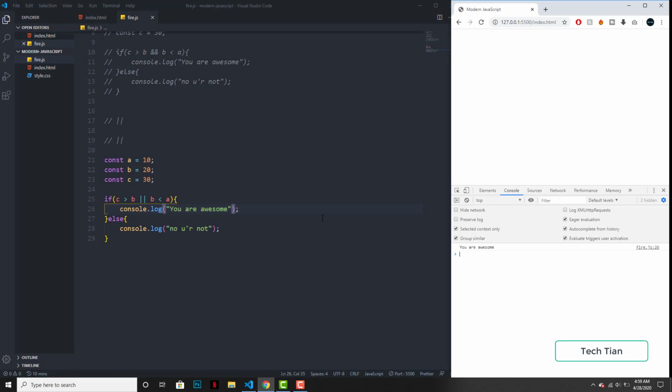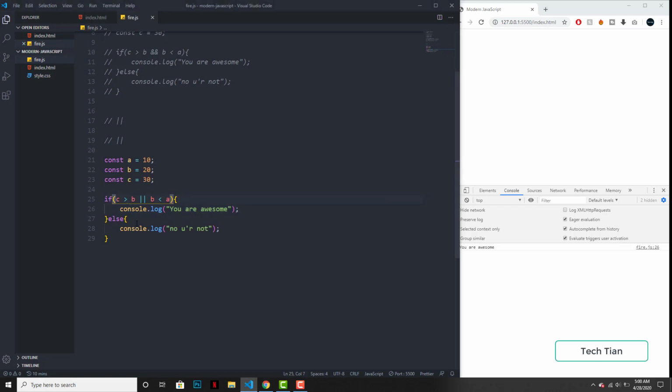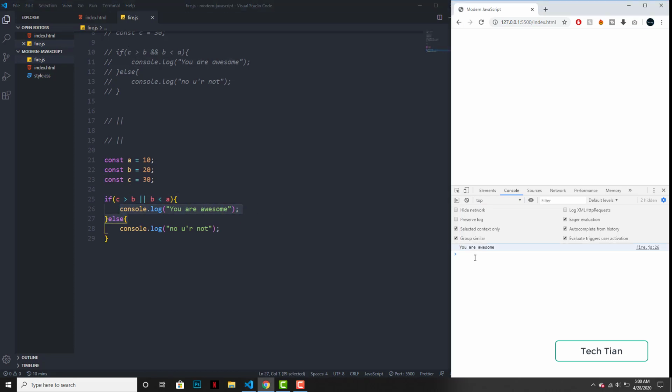Yeah, I know. So this is the way you can actually use logical operator. When you are using logical operator, either one of the conditions has to be true. If none of the conditions is true, like if this is less than B as well, then it won't show me this output anymore. No, you're not. But if I just have one condition correct, then it will give me this output. You're awesome.